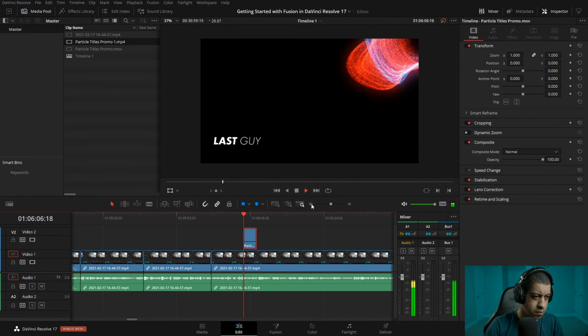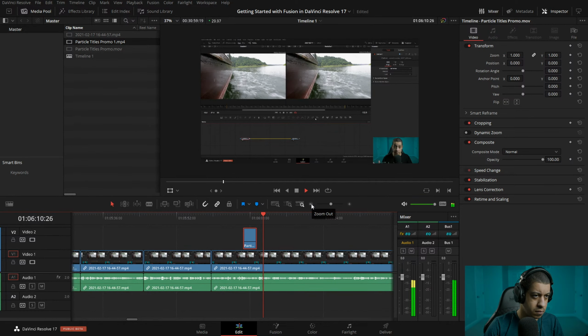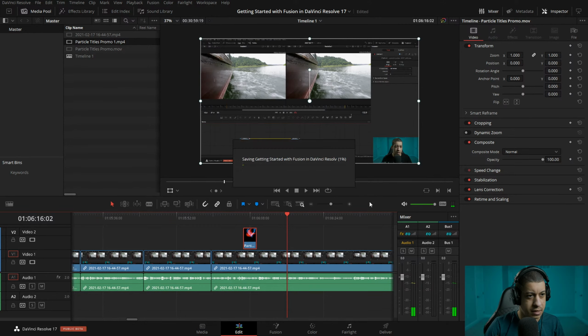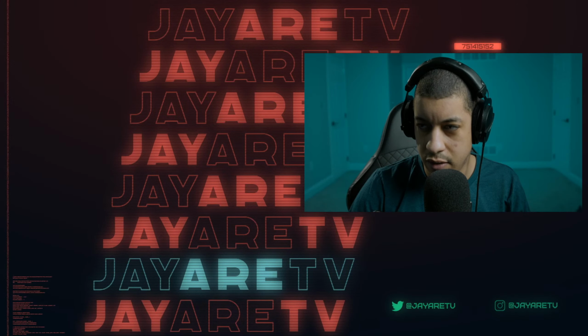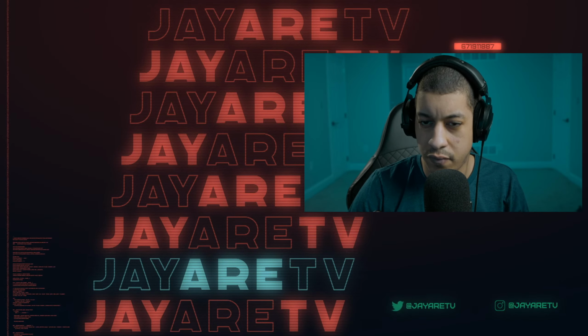We have a really powerful particle system with Fusion that you also have the ability to use, and these are just some nodes. These are not all of them. And then over here is some of the 3D stuff. I have another video that I can use for 3D stuff.